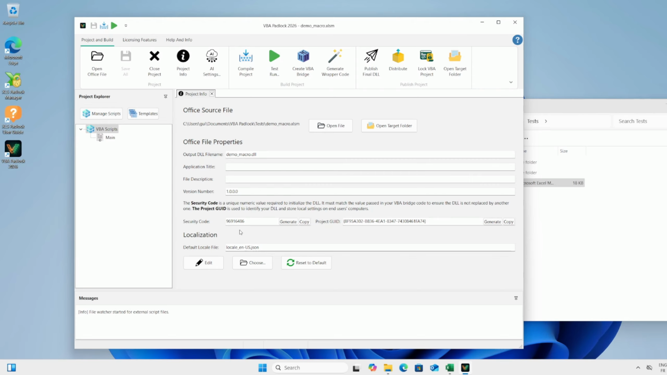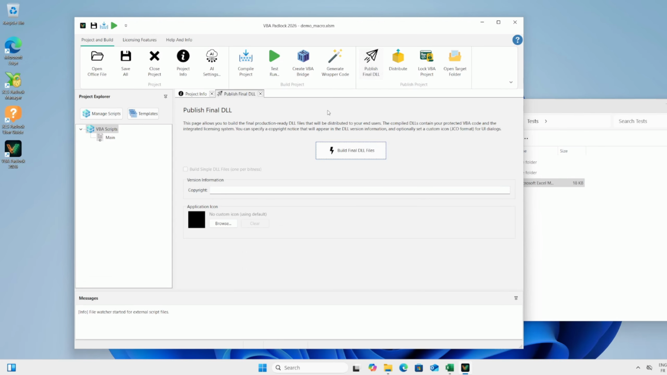Next, we enter the project information. We provide a title and a description. We also define the copyright for the generated files. This value is entered in Publish, under Final DLL. In most cases, this is simply the company name. Now let's look at the code.